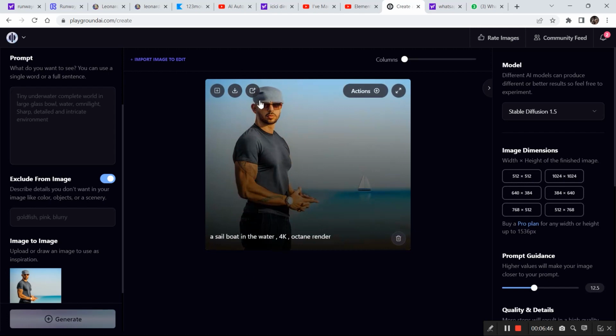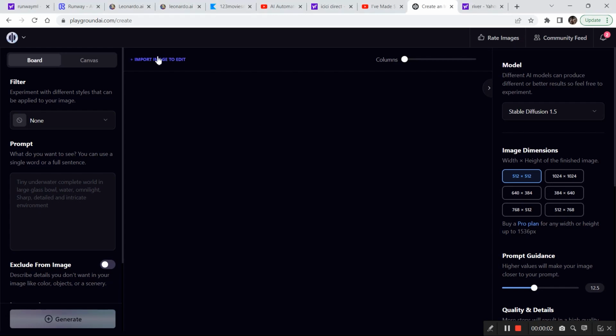Edit in Canvas. Now edit in Canvas is just like Leonardo AI's Canvas editor, where you can expand the image, but that we are going to leave for some later video. Let's move on to the next image.